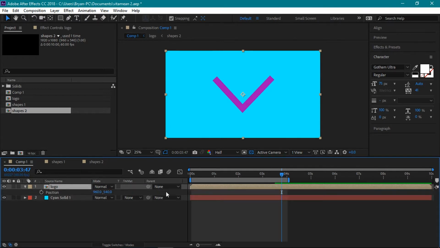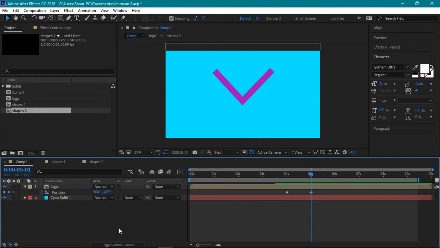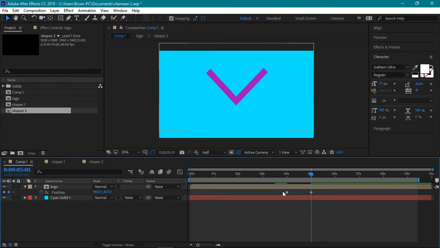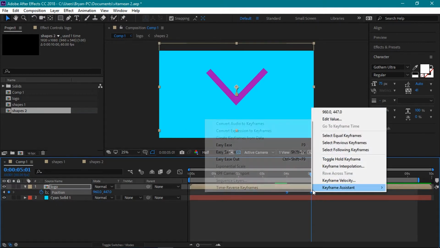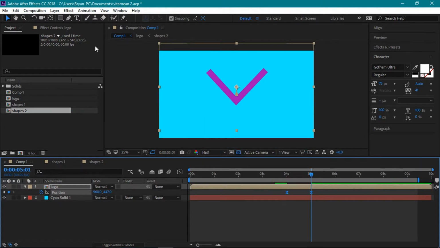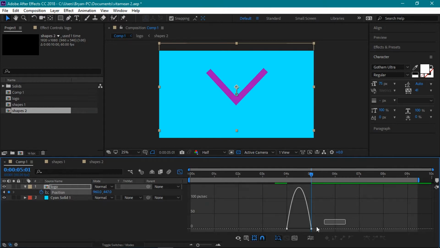Select the logo comp and press P to open its position property. Move the time marker to the 4 seconds mark. Click the stopwatch icon to add a keyframe. Move forward to the 5 seconds mark and change the Y position value to 447. Select the keyframes and easy ease them. Open the graph editor and adjust the curves as follows.